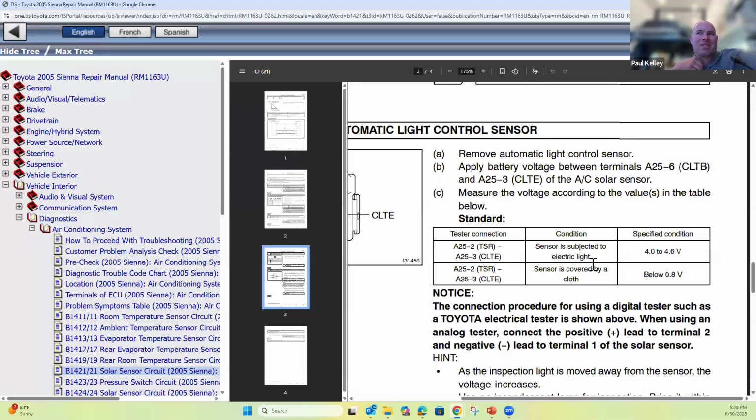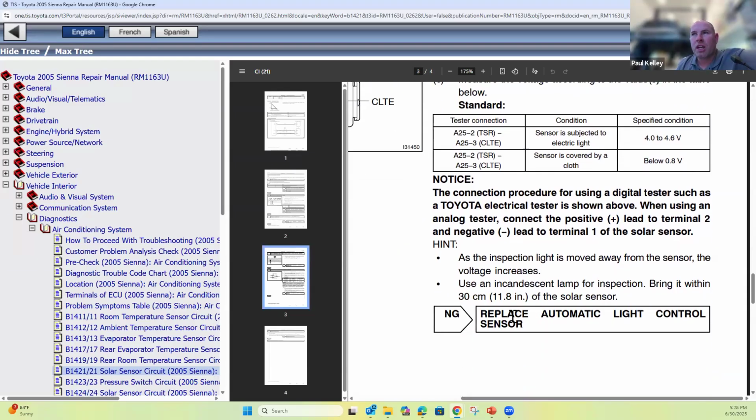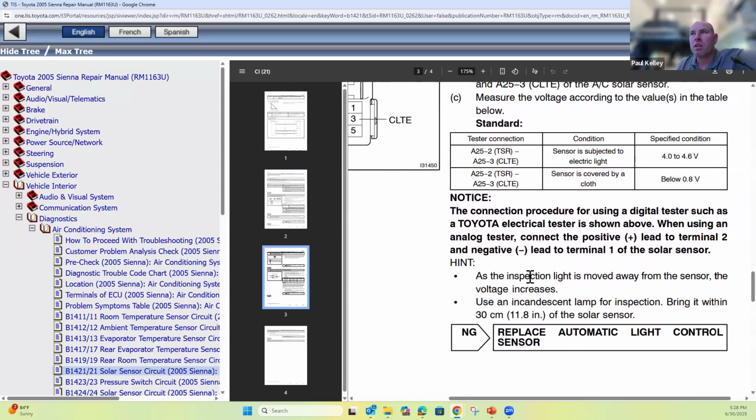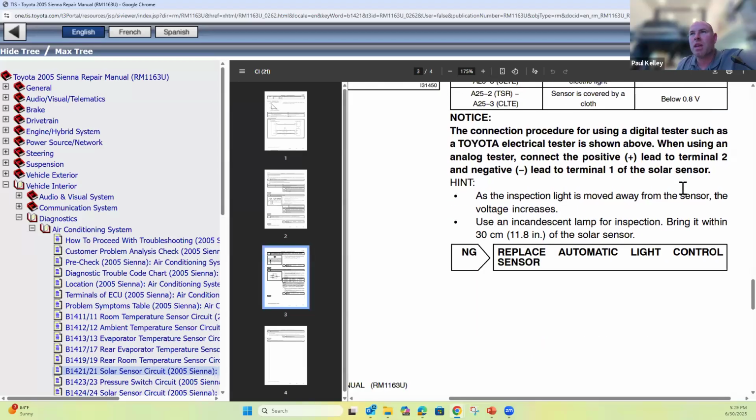So this isn't really specifying. Then it says when you cover the sensor with a cloth, what should we get? Below 0.8, right? So depending on what we do, if we shine the flashlight or if we cover it with a cloth, that voltage should be 4 to 4.6 or below 0.8. So it's pretty typical. With no light, it's going to be low volts, and with a lot of light, it's going to be high volts. Okay, that's the main thing.